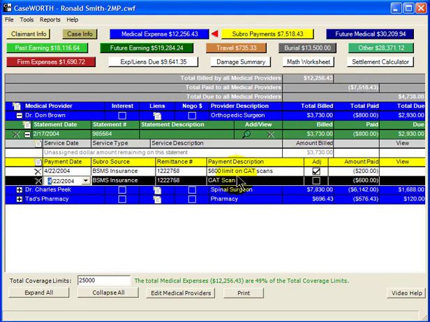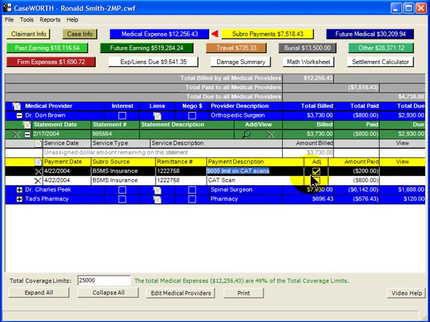Some of the subro payments will be actual payments to the medical provider, and some of them may be marked as adjustments the subro source makes to the medical provider's bill. These adjustments impact the medical provider's amount due, but unlike the actual payments, the subrogation source will never recover these adjustment amounts since the amount was never actually paid to the medical provider.